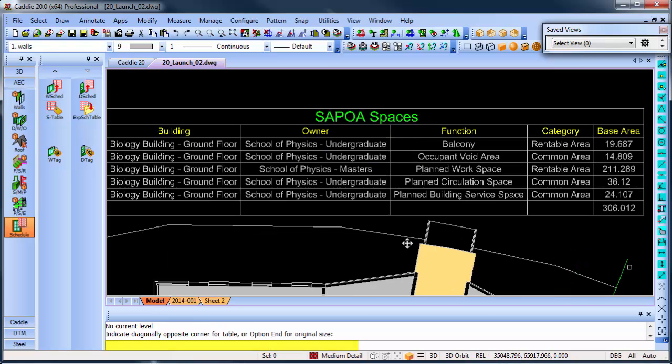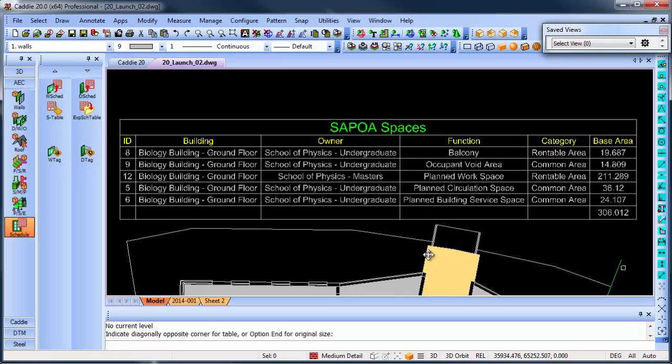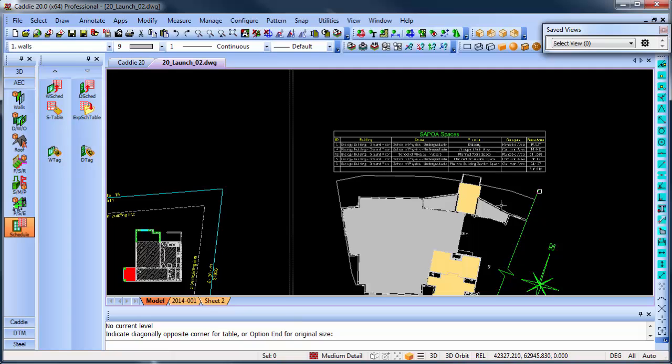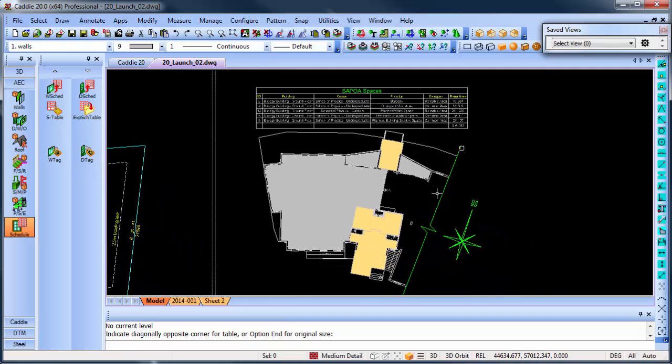And once I've done that, you will see now it gives you the ID of each and every space that was created, the building, who the owner is, the function, the category, all as per the values that you entered in the dialog box, and it gives you the base area of each and every one, plus at the bottom you will get totals as well. So that's also a nice feature built into CADI 20, especially if you're into the space planning environment or industry. Very, very useful indeed.